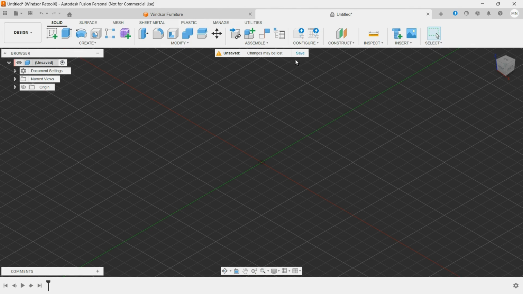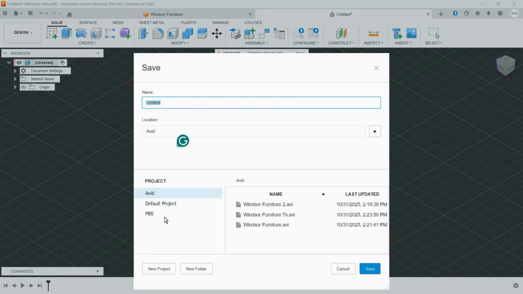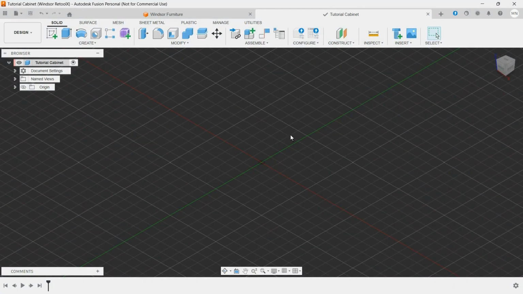We're also going to save, since we're going to get that annoying message at the top there. And well, we're going to pick where to save it, and we'll go from there. And also, the name, in this case, I picked tutorial cabinet. Just click OK.